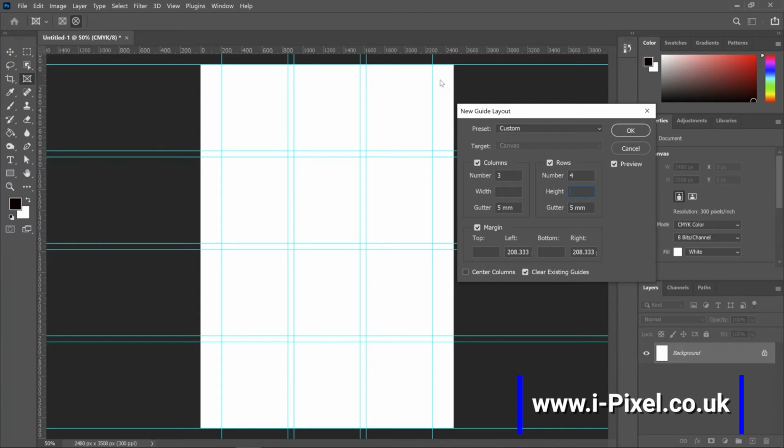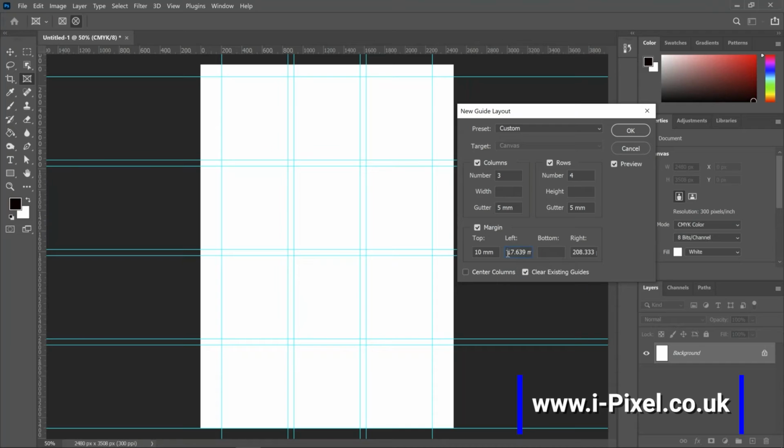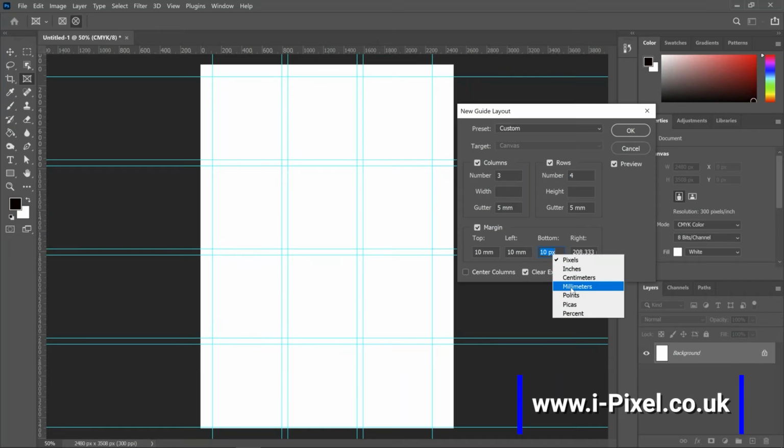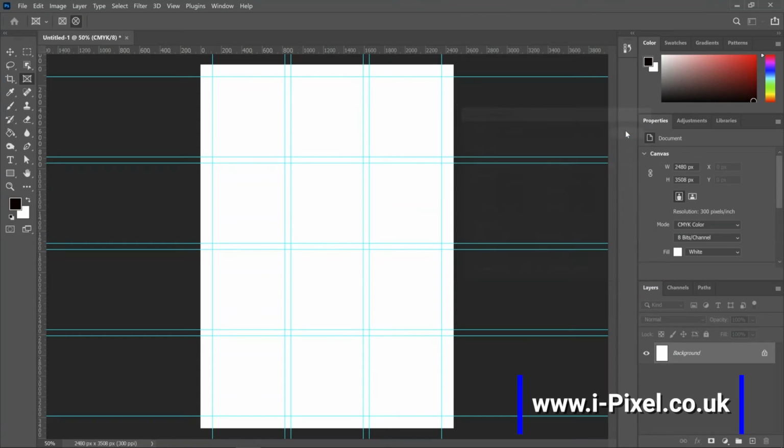Then we have the margins. The margins are around the document, the borders, and they can be really useful for text, not to get too close to the edges, or if I want to create some kind of frame for my design. So let's select 10 millimeter from each side. Now you can see it changing, and make sure the preview is on. 10 millimeter as well, and click OK.